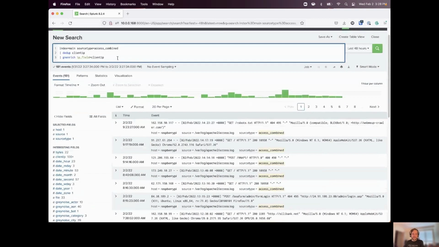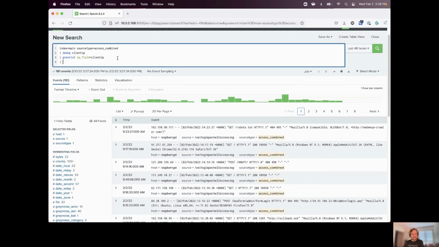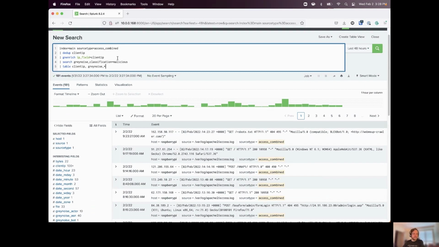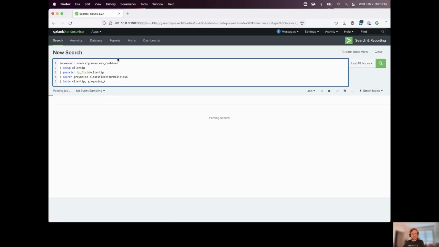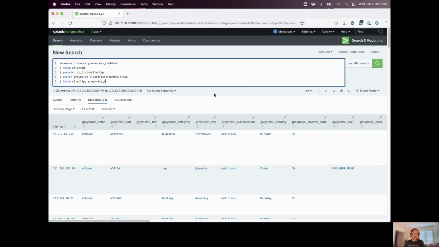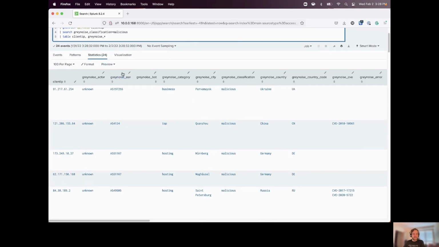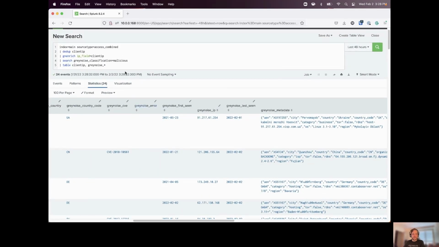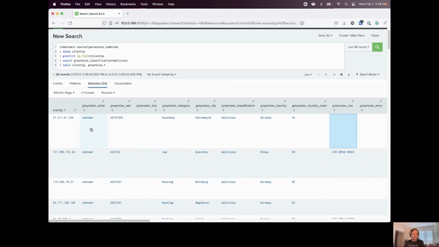So now if I am looking at, let's say, my firewall logs or, in this case, Apache logs, maybe I want to filter this down even further. I want to see anything that GreyNoise has classified as malicious as well. And I can start to filter this down even further using that enrichment and tabling out the IP address, as well as all the details provided by GreyNoise. So again, this is how we can start to really filter and better understand our data that we're looking at.